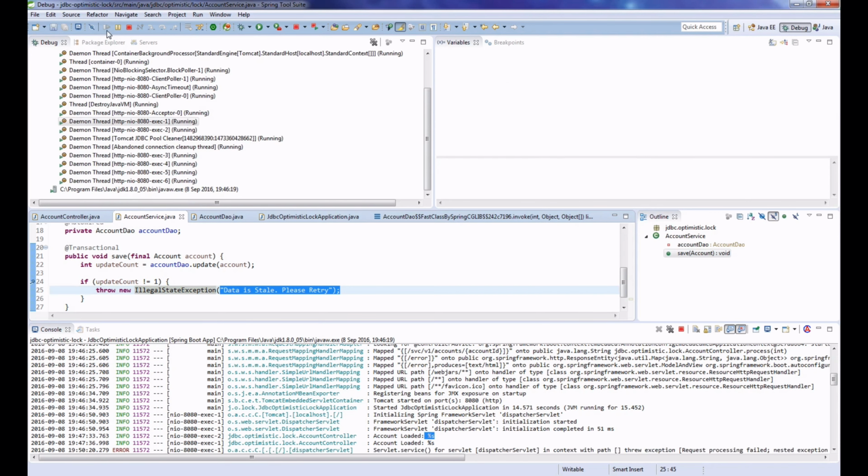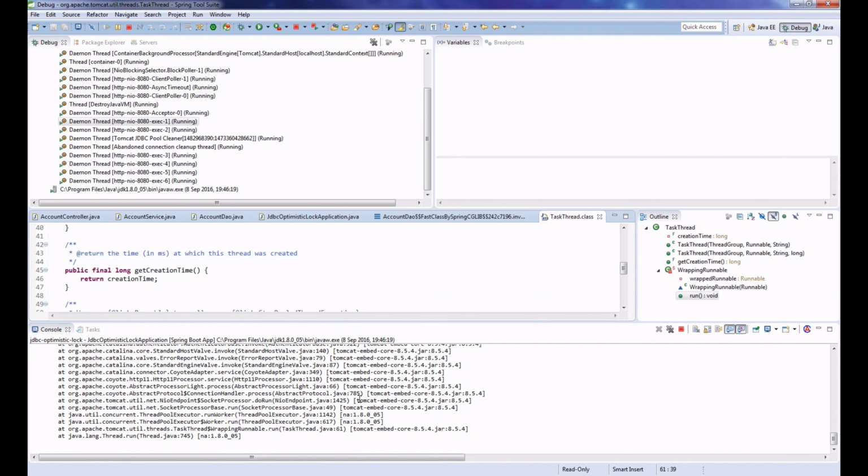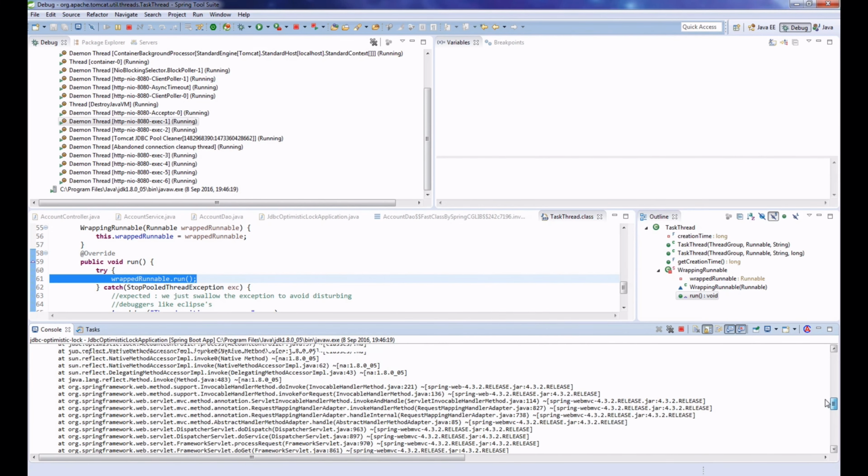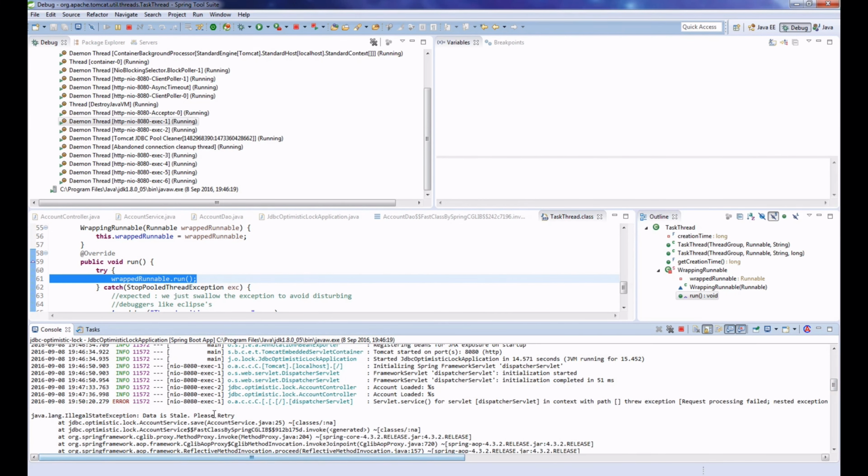So we go ahead and play that through. You'll see that we got an exception here in the data, which is that the data is stale. And you can throw this back to your UI and say, okay, reload the data. It's going to click reload and it's going to load the first thread's values that it changed on that account.